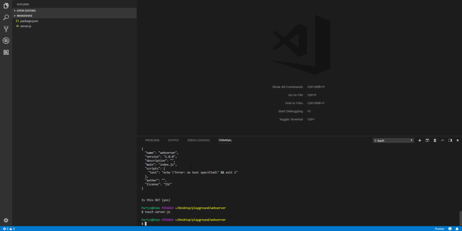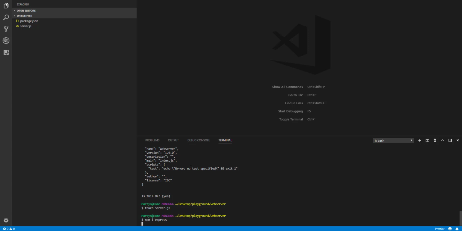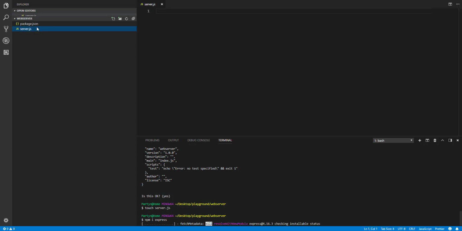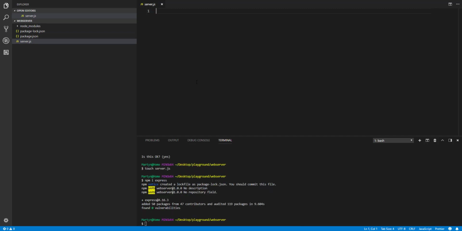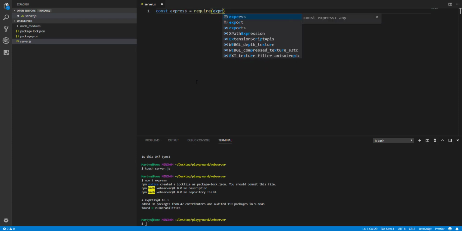Now I'm going to install Express. And while that's installing, we can set up our server file. We're going to need to require Express, first things first. So we do const express, there's not an F in express, equals require express. Thank goodness for autocorrect.